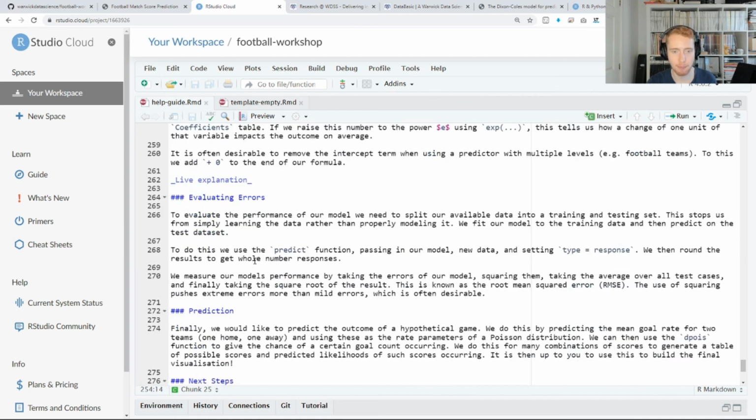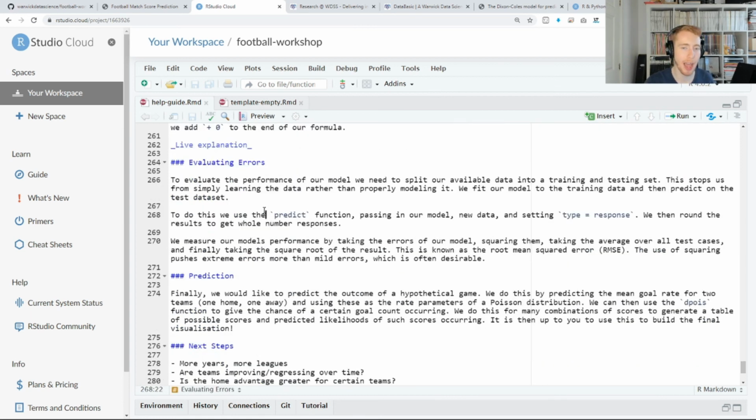Okay, so we need a way to evaluate how well our models are doing. To do this, we'll have to split our data into a training and a test set. We'll use the training set to choose the right values of our model, the right coefficients, and then we'll predict on the test set. The reason we do this is to make sure that we actually have modeled the data correctly, rather than just learning what the data looks like.